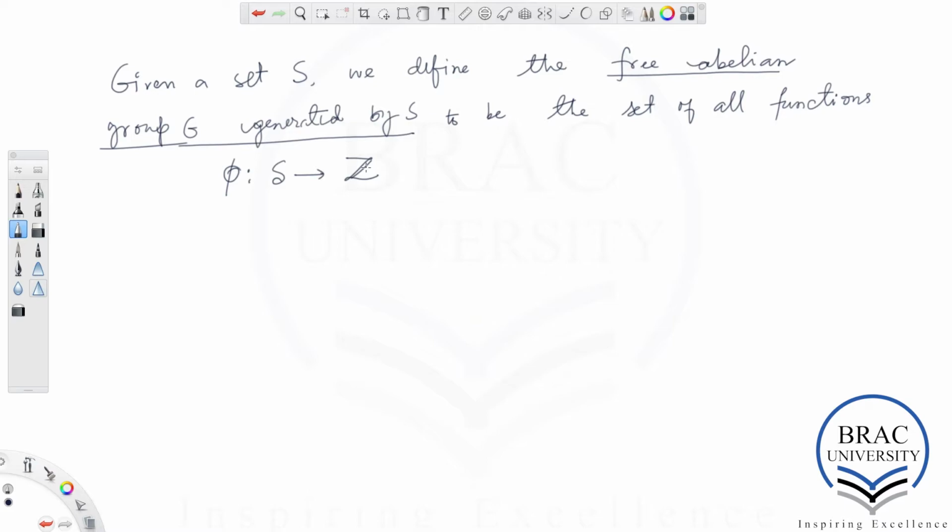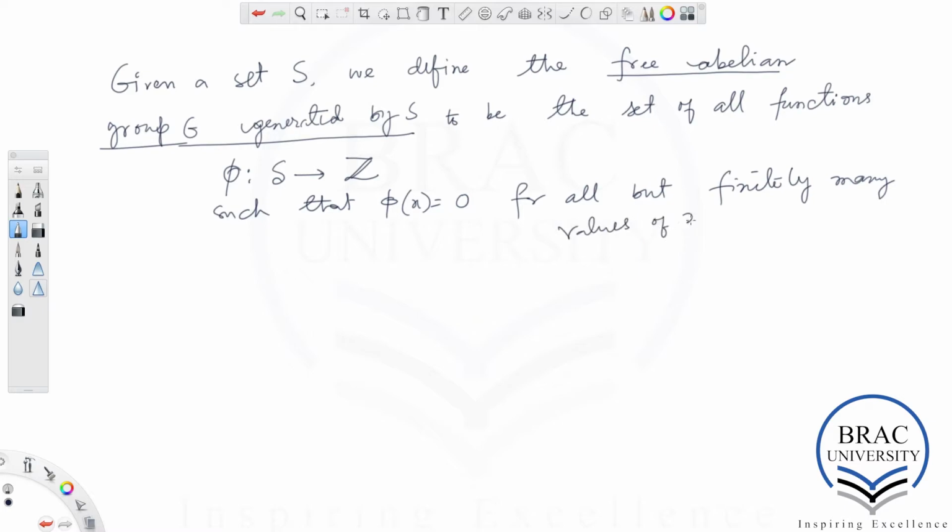So the free abelian group to be generated out of this set S is considered to be the set of all functions from S, the generating set itself, to the additive group of integers, such that phi of x is equal to 0 for all but finitely many values of x in S.